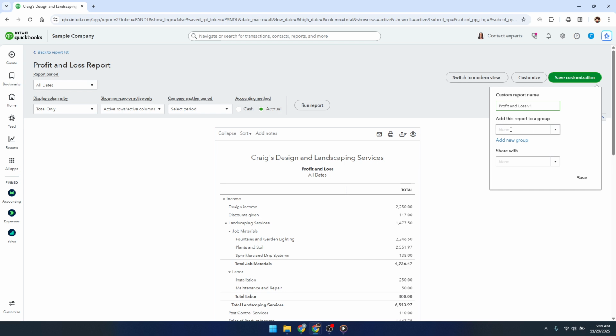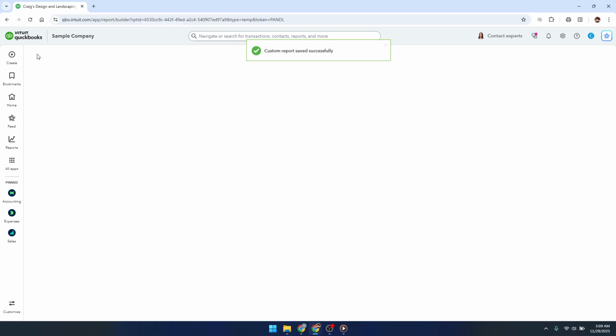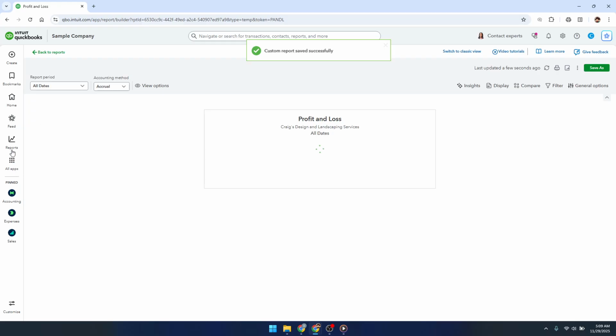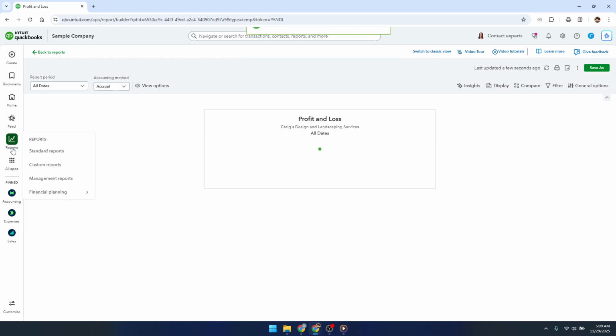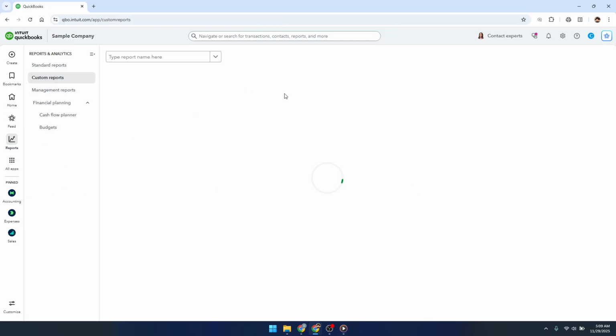Once you've named your report, click Save to finalize the process. QuickBooks will store that customized version for you. To access it later, just go back to the Reports section, then look for the Custom Reports tab or link. Your newly saved report will appear there, ready to run with the same settings you just created, saving you time every time you need it.